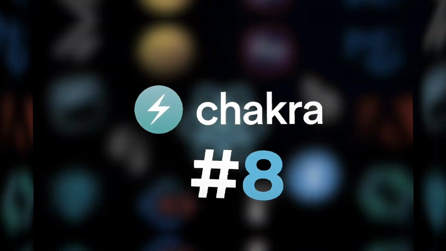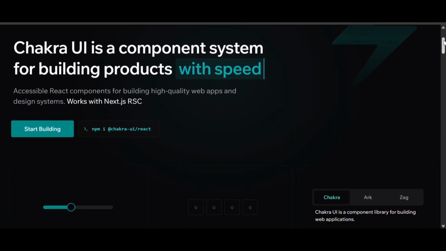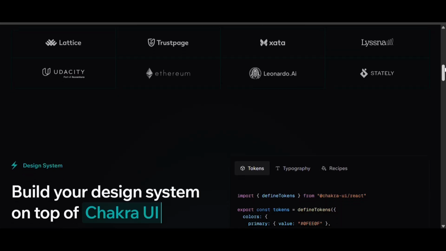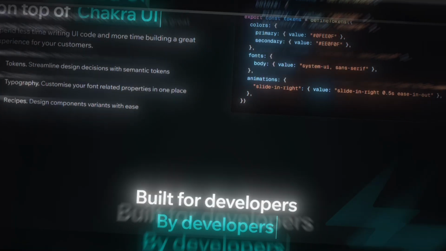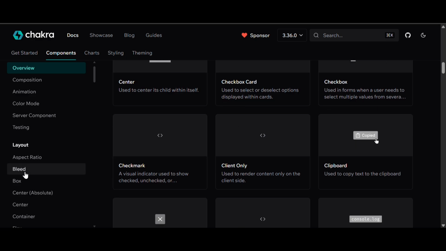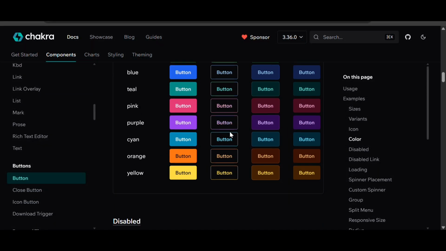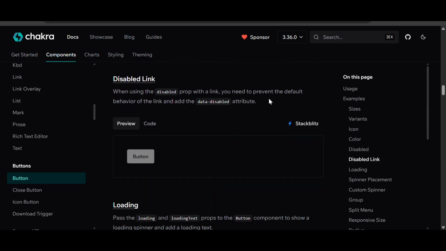Now let's talk about Chakra UI. Chakra is all about developer experience. It uses simple style props, which means you can build interfaces really quickly without tons of CSS. What makes it stand out is flexibility. It doesn't force a specific design style on you, so you can fully customize your UI without fighting the library.